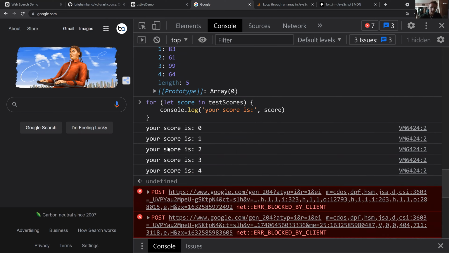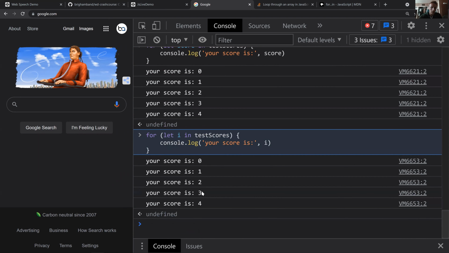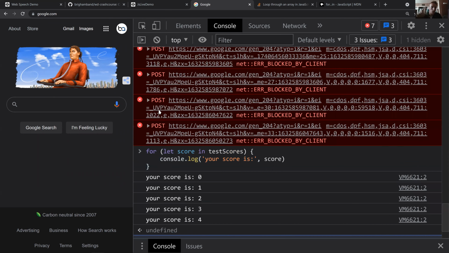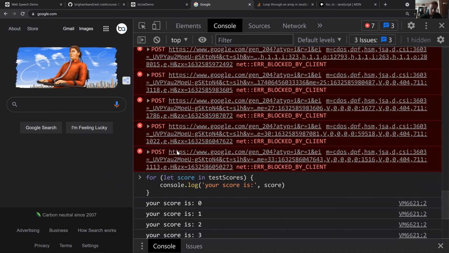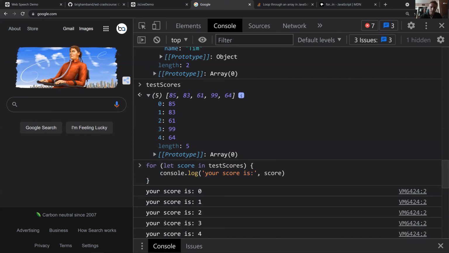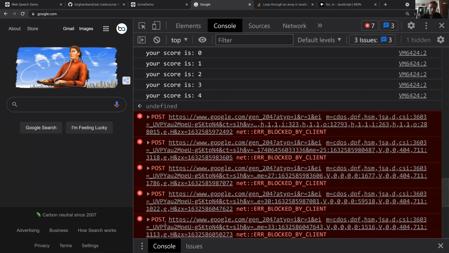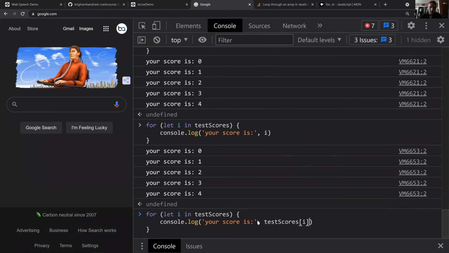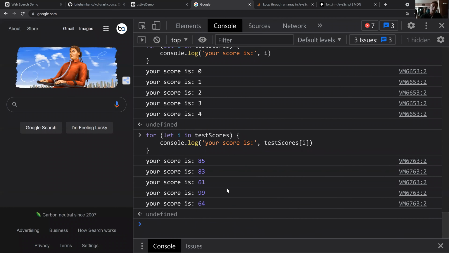And so when we look down and we see that it was saying 0, 1, 2, 3, 4, it was basically printing out the value of which item in the order it was, but it wasn't printing out the item itself. And so something we can do instead of just saying i, is we can say test scores at i. So instead of printing out the index or where in the array it was at, it'll go into the array and print out the value at that index. If we hit enter, boom, there we go. Now it says 85, 83, 61, 99, and 64. So there we go.